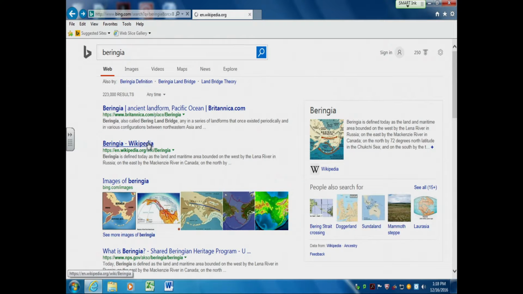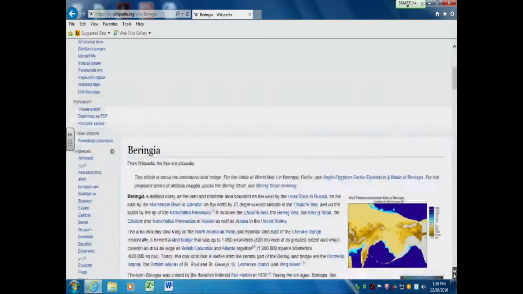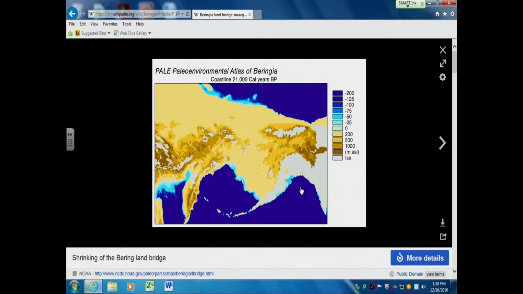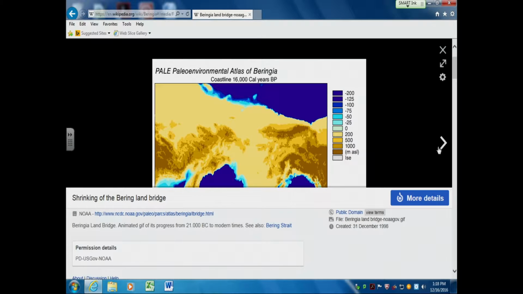And then I like to do this one because it gives you a really good idea. It's about 1,200 miles across Beringia, and this is the way it looked. Well, I don't want to do that. What's going on here?